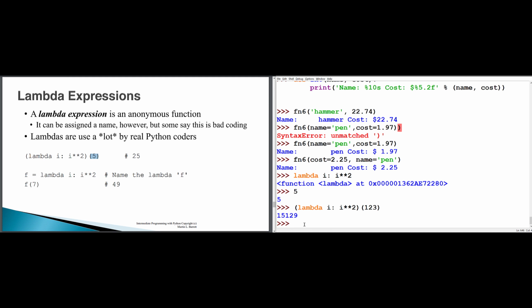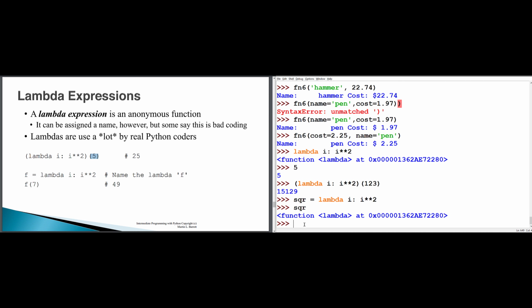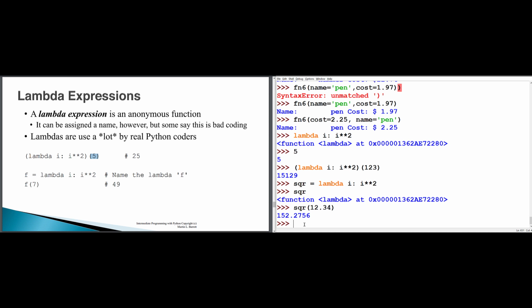It is possible to provide a variable name to contain the lambda. So now, instead of the lambda sort of vanishing into thin air, I actually have a variable name sitting around referring to that lambda. And so now I can say sqr of 12.34 to get the square of 12.34.